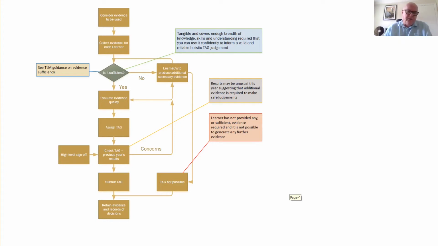When you've gone through that process, then effectively you're in a position to assign a teacher assessed grade. And it's at that point that you would be looking at last year's results and having a look at the student profile and making a decision as to whether that was a feasible set of results that you could stand by. If you feel that that's all okay, then you're pretty much ready to have that as a high level sign off. Now, it's at that stage when a head of department or a senior member of staff has checked the process and signed it off that you're ready to submit the teacher assessed grades.